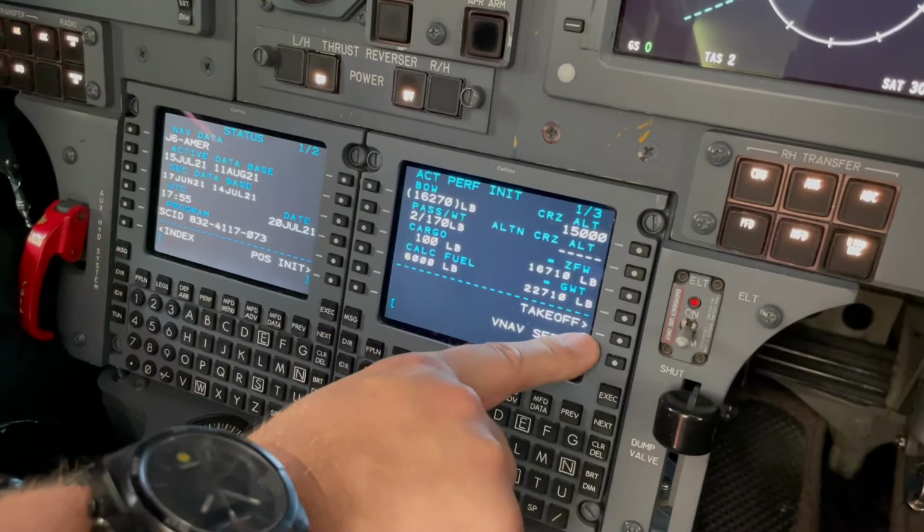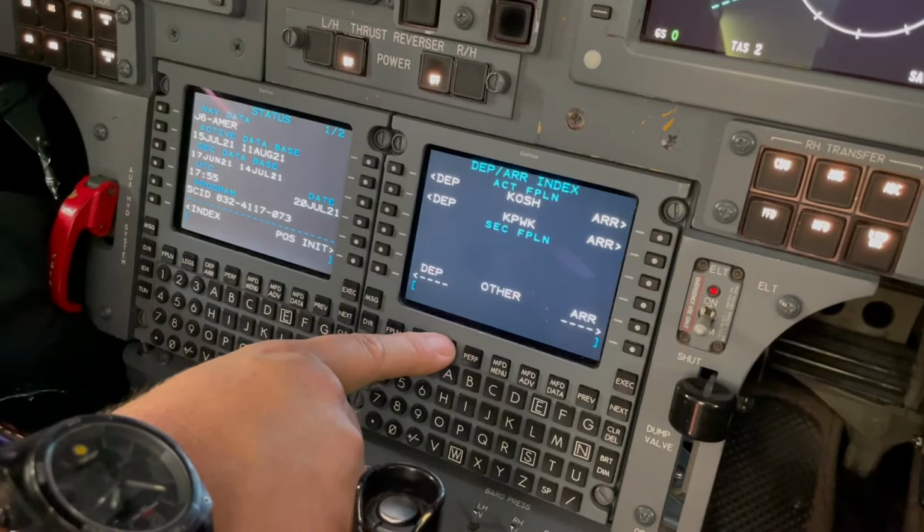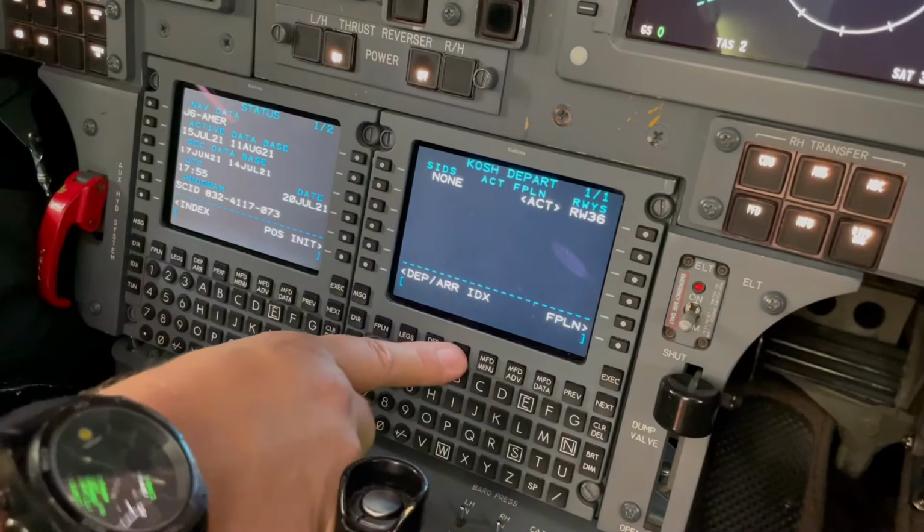Takeoff is what I want next. So here's takeoff. We're going to take off on runway 36. But first, I'm going to go back, and I'm going to go depart arrive. And I'm going to select runway 36 from here. Oshkosh, departure. Runway, next. 36. Execute that. Now I'm going to go back to perf init. I mean, it's perf takeoff. And hit perf twice, and I get all the perf pages.